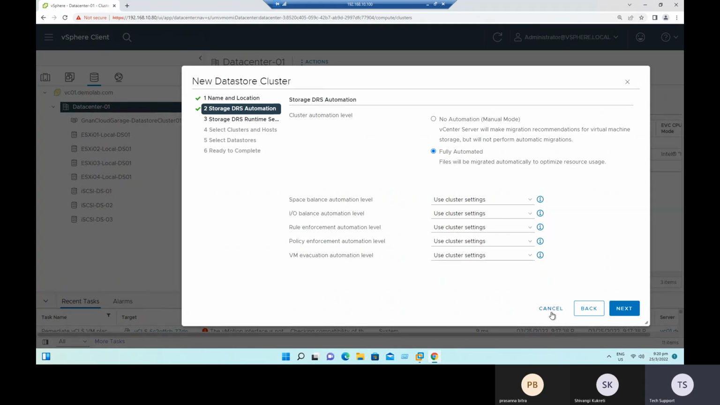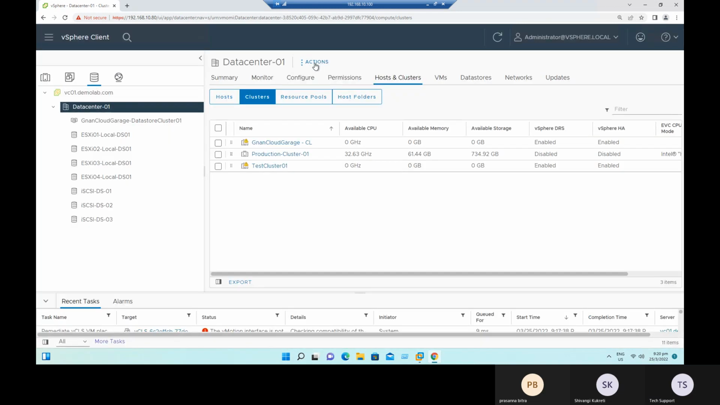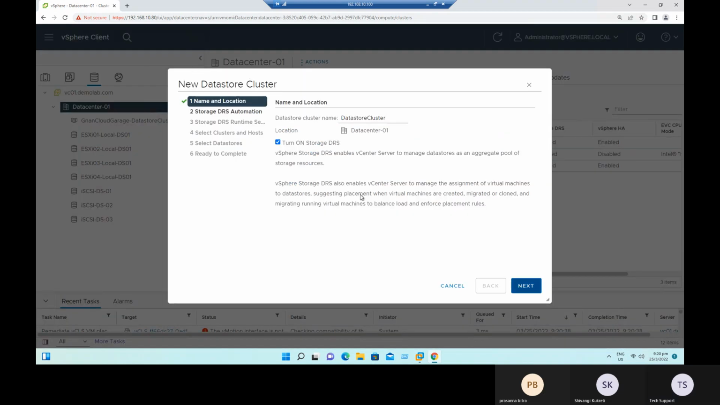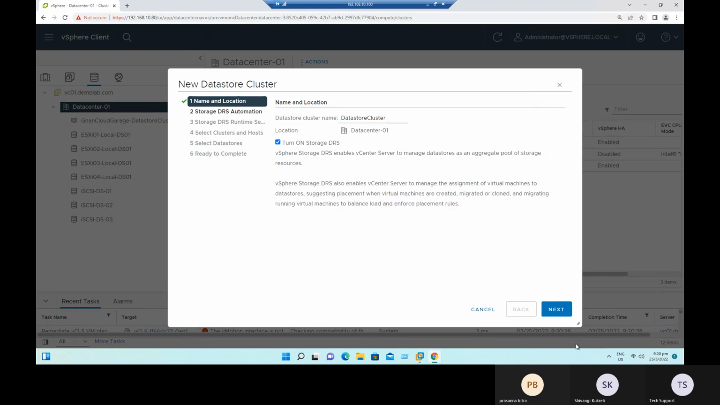Okay, let me move this side. Action, storage, new data store cluster. Okay, data store cluster 01.